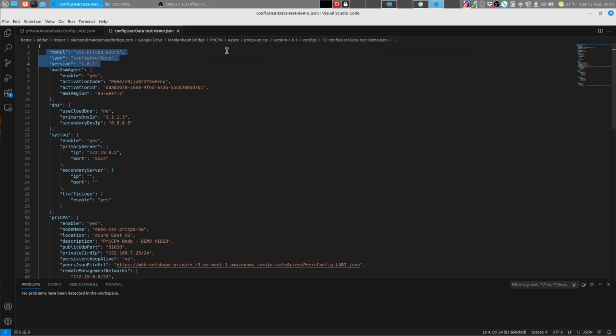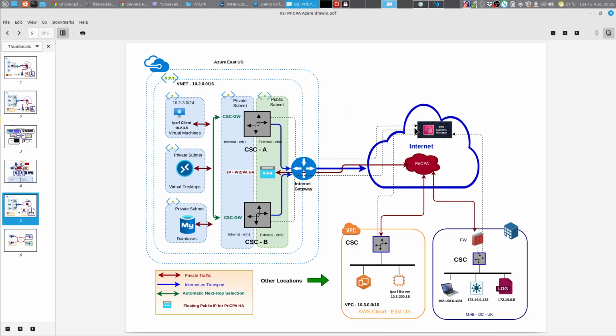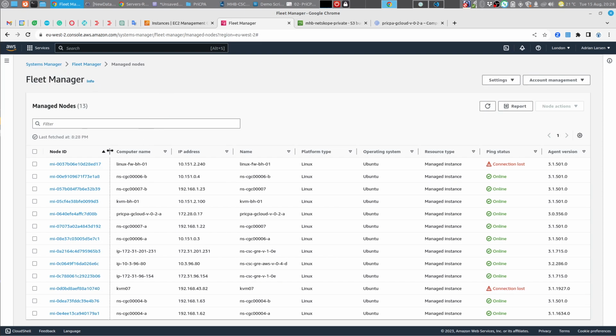There are some standard parameters at the top. And here what we're going to do is pass the activation code, activation ID, and region of the AWS SSM agent. During the deployment, I'm registering these two connectors to System Manager. AWS System Manager is our preferred method of communication. If you are not familiar, what is now called System Manager Fleet Manager, you can register any Linux or Windows machine with Fleet Manager, and you can run commands on the machines.